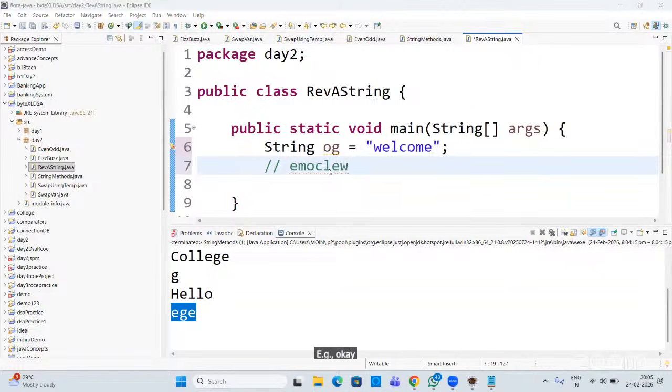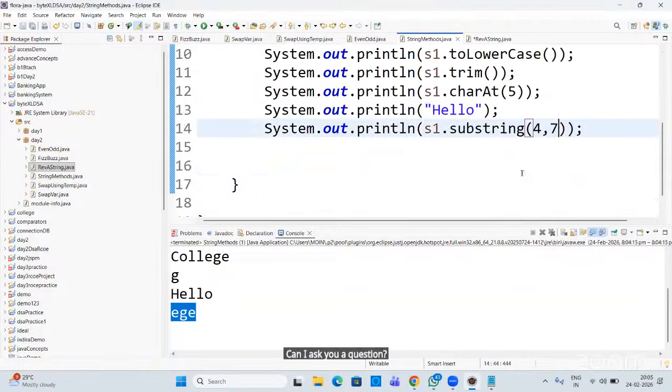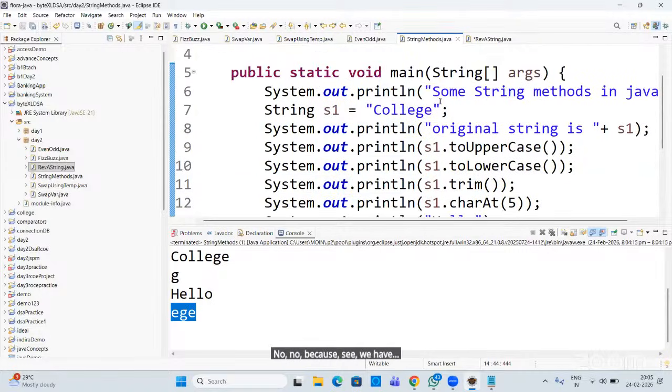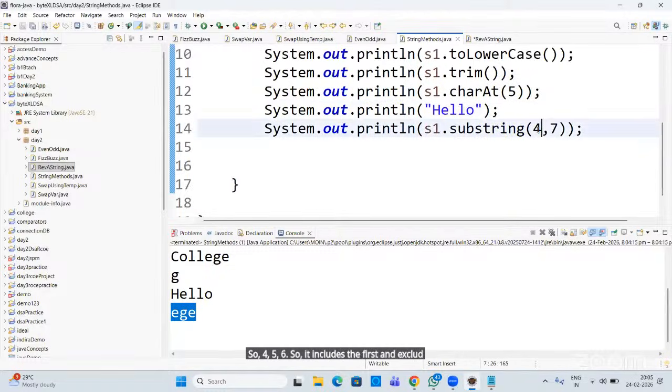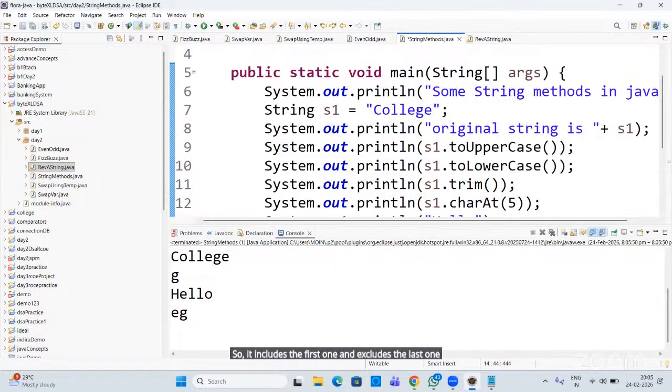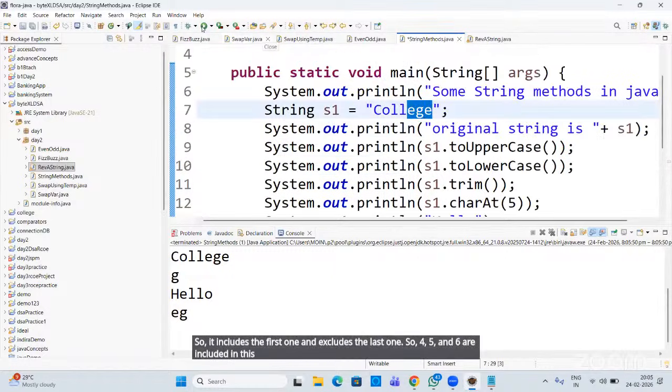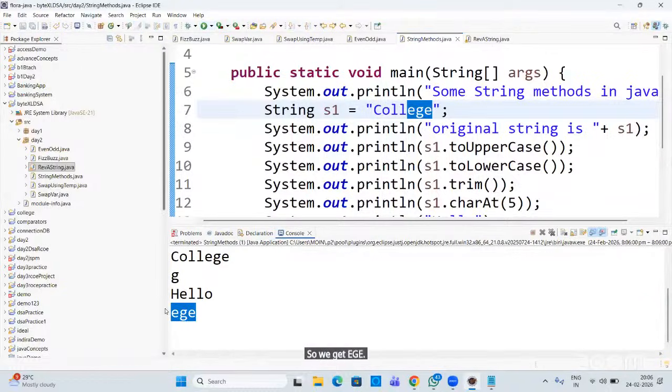Ganga is asking a question. Ganga, because see, we have 0 index, 1 index, 2 index, 3 index, so 4, 5, 6. It includes the first and excludes the last. If I put 6 here, you will just see EG. Like there are some programming rules: it includes the first one and excludes the last one. So 4, 5, and 6 are included when I take 4 to 7. So we get EGE. Okay, hope you understood.